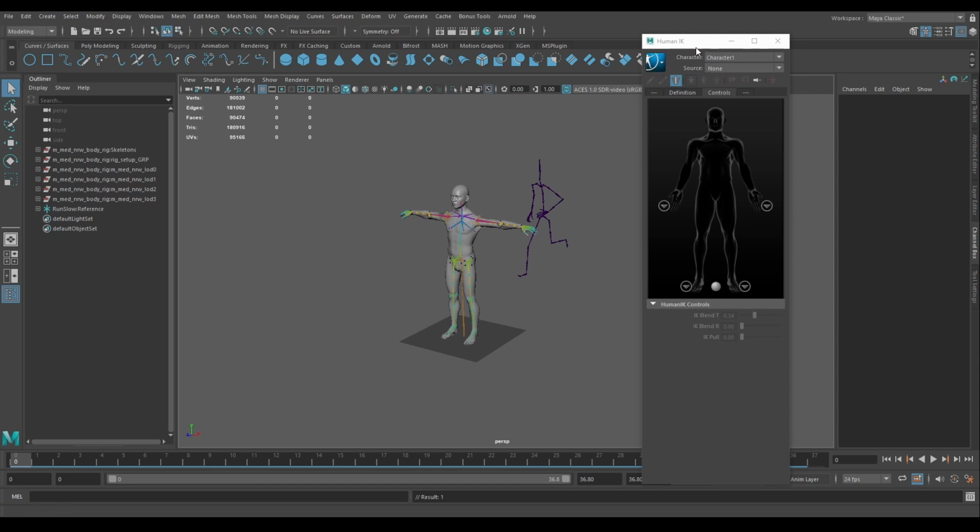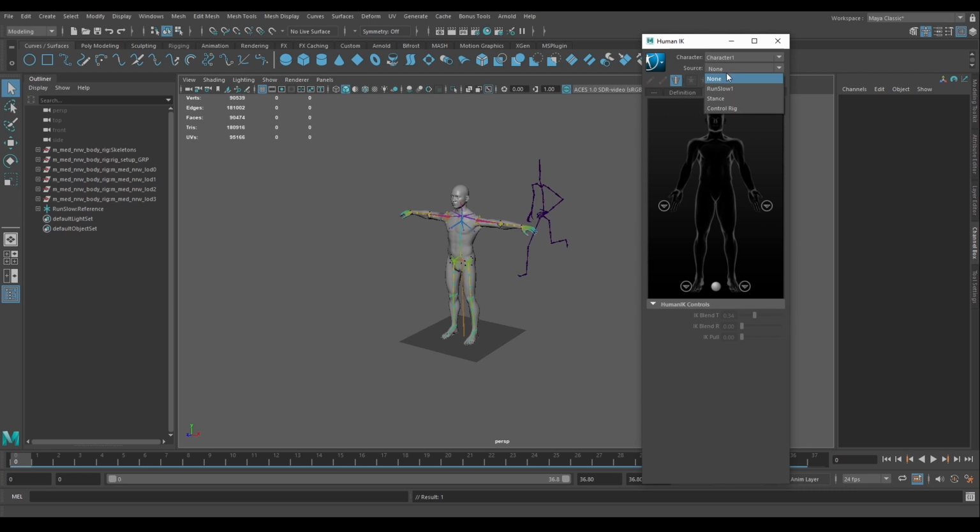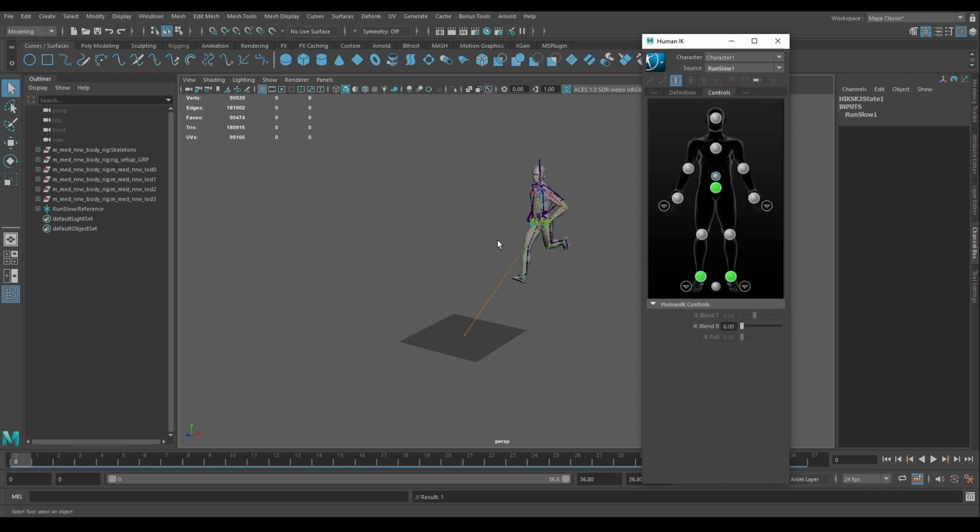So we can see here in our HumanIK controls, character 1 is our MetaHuman. It's all defined and all set up. Now we can just choose the run slow from our source, and HumanIK then does the automatic retargeting. So now this is done, this is now live, and again we can just play it back and see how it looks, and we can start to make any adjustments.